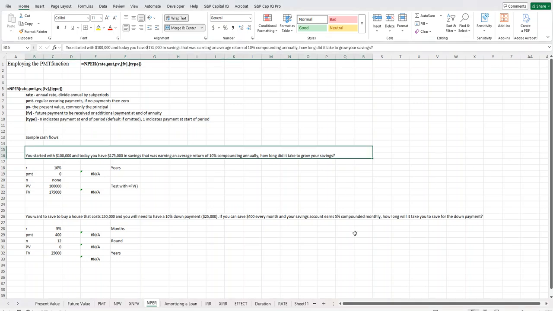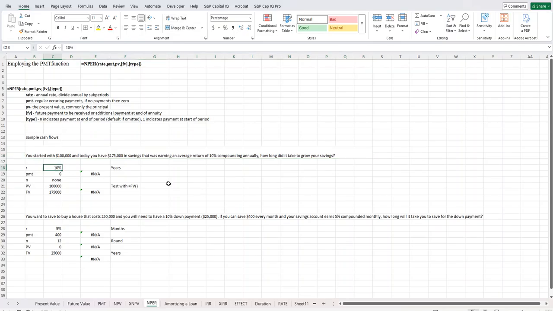So our first example is right here. You started with 100,000 and today you have 175,000 in savings. That was earning an average return of 10% compounding annually. How long did it take to grow your savings? So our growth rate is 10%. We've contributed 0 payments. It was just an initial deposit of 100,000, and then we have 175 today. There's no sub periods, so we've left n as none, or we can leave it as 0. The present value, we started out with 100,000, and our future value is 175,000.